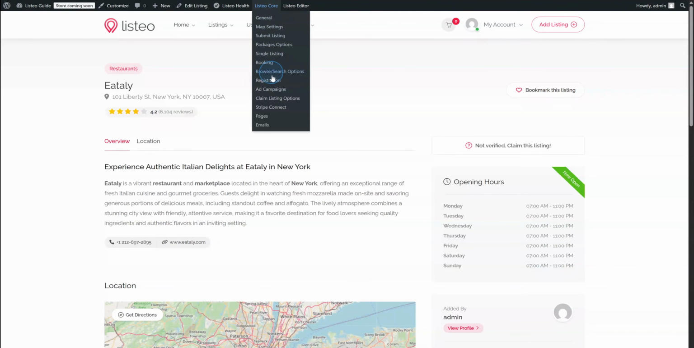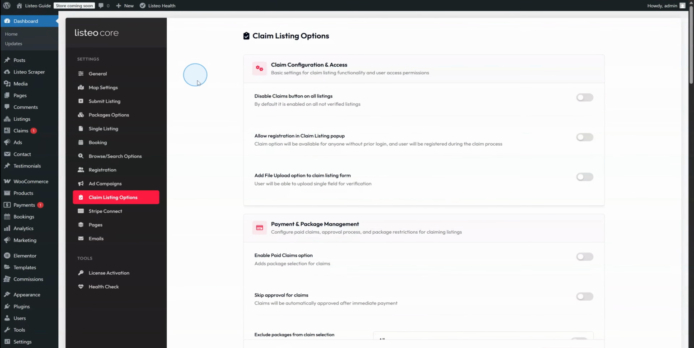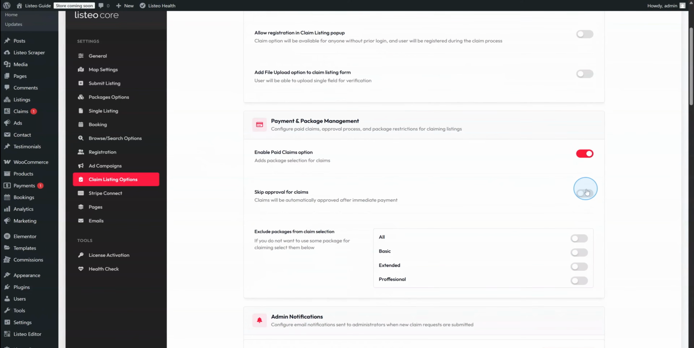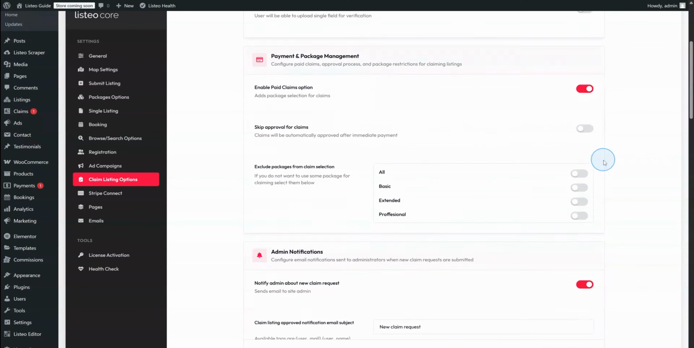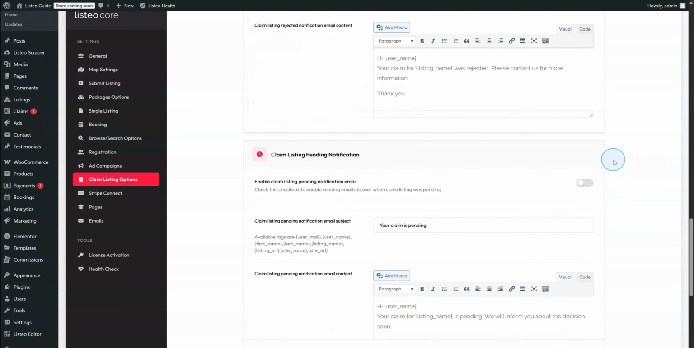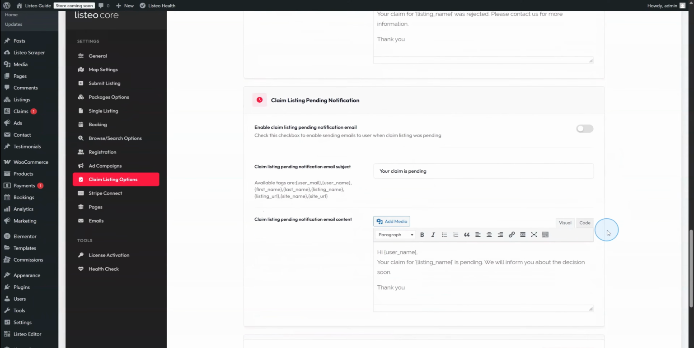Let me go to Listeo core settings and click on claim listings. I will skip explaining each setting separately, as they are described in detail here. So let's enable paid claims. By the way, below you've got all email notification settings related to claiming, admin notifications, user status notifications, etc. You can customize all the email subjects and content with dynamic tags.